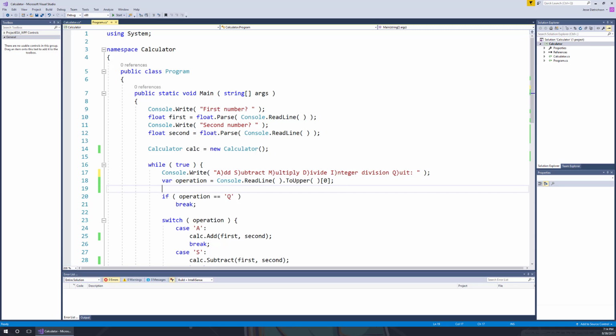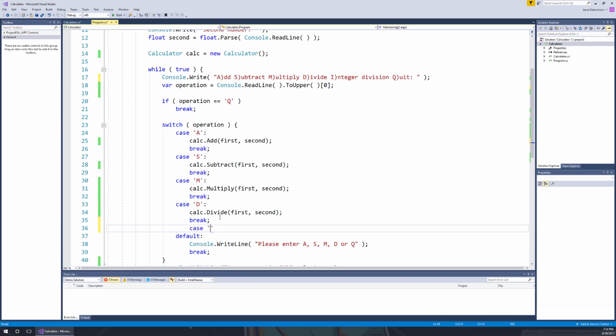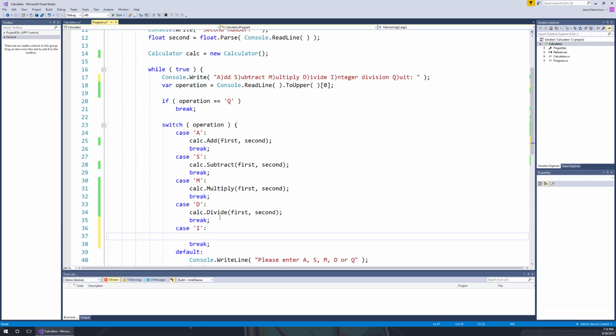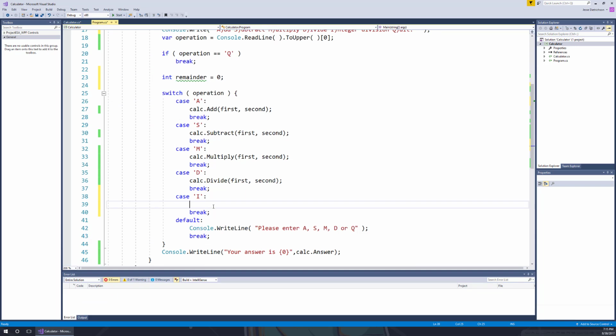And now if they type in I, we want to do something. So we're going to add a new case in. We'll say case for I. And in this case, we're going to do something. So we created an integer division method. But remember, it returns a remainder. So we want to be able to capture that remainder. So we're going to start by defining up here an integer to hold the remainder. We'll assign it to 0 so we know when it's not assigned. And then in I, we'll say remainder is equal to calc.divide, but we want the version that has 2 integers.